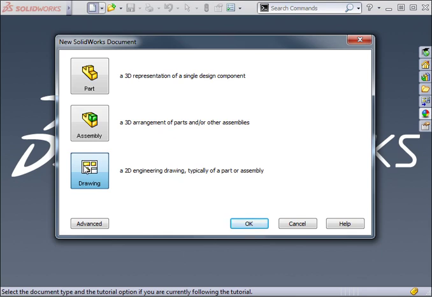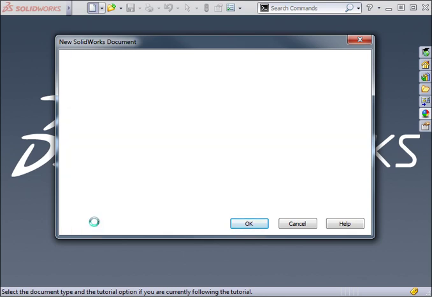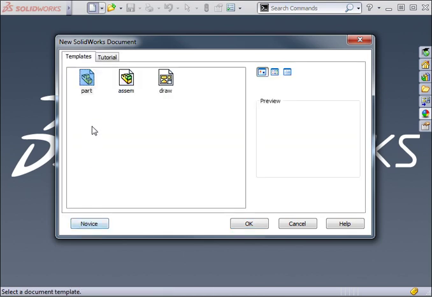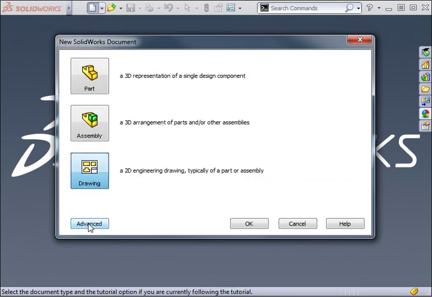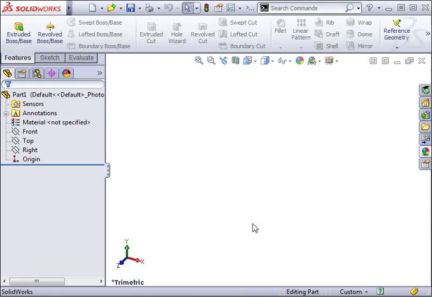If this window doesn't look like the one displayed on your screen, notice the Advanced button here at the bottom. The Advanced section gives you access to additional templates and is where you can access templates that you can customize, something we'll talk about in another lesson. For this course, I'll be using the Novice window. I'll select Part, and when I click OK, SolidWorks opens a blank part document.